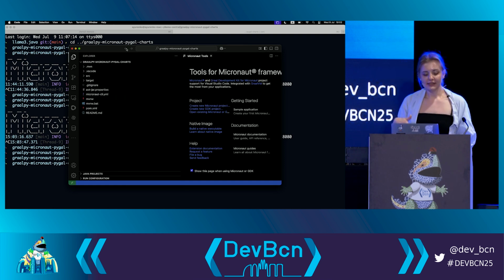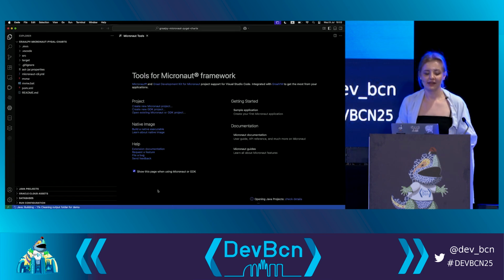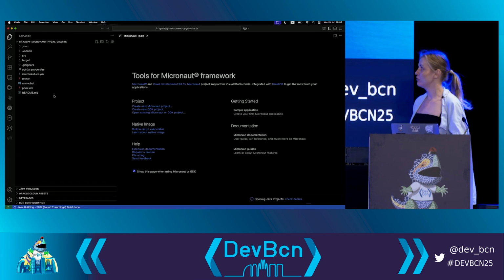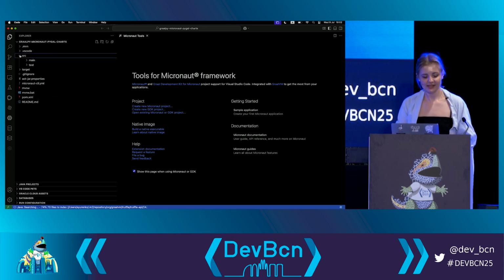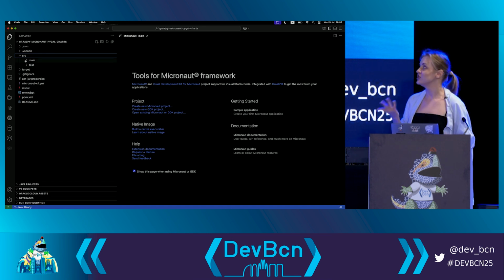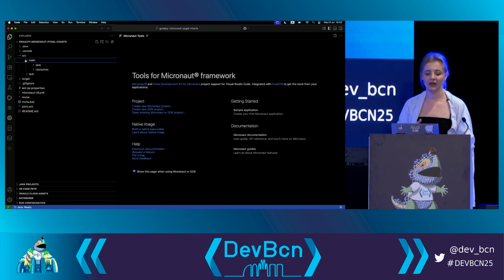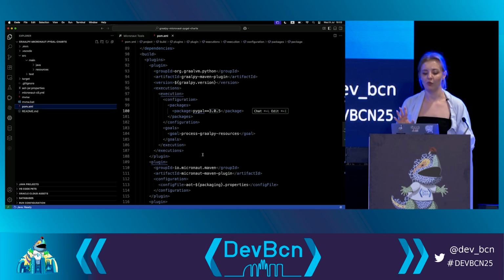So this is called GraalPy Micronaut PyGal charts. So you can see that here we are switching to Micronaut as our framework, and also we will be using some Python in this application. So let's see what's inside. Interesting enough, so far this looks like a normal Java Micronaut project, right? So we have our source main Java, we have our resources, we have our POM.xml. It looks very normal so far.